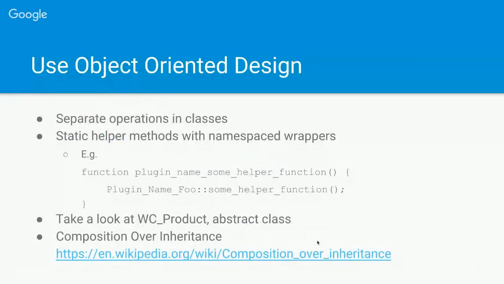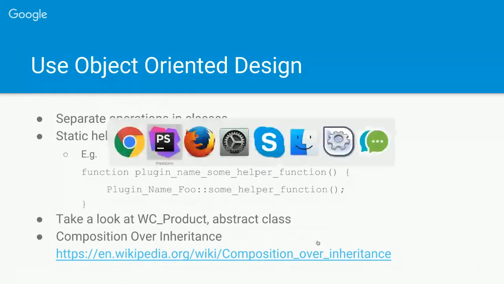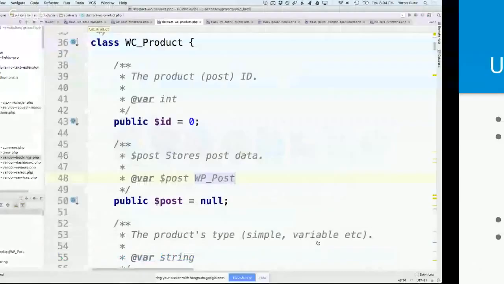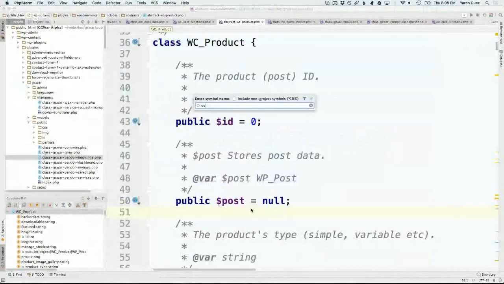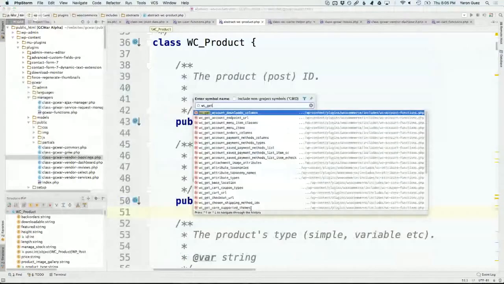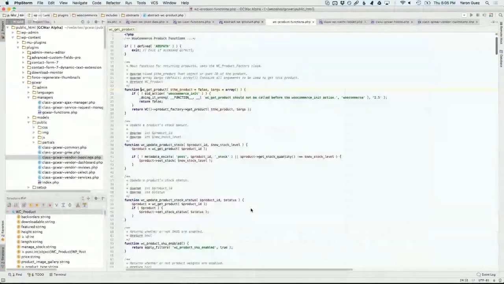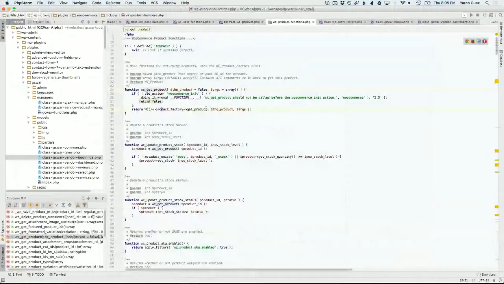Basically, you can have inheritance such as where a simple product will extend the product, or you can have composition where a product is made up of something else. So here, a product is made up of a post, but the two can go back and forth. For example, if we look at wc_get_product, it uses a product factory. I'm not going to get into the factory pattern, but that's something to know.